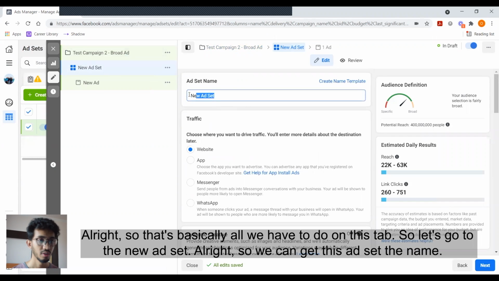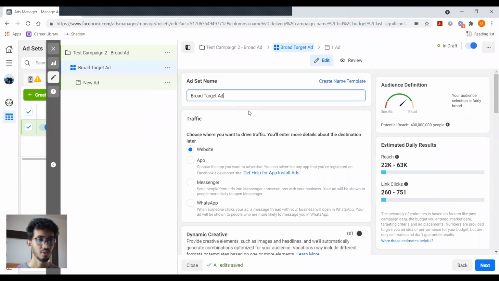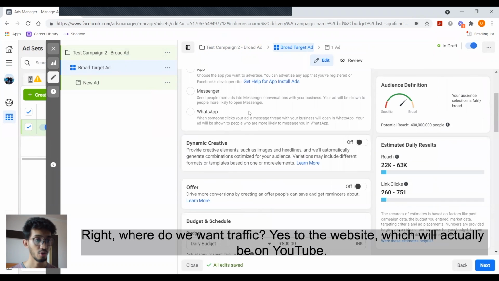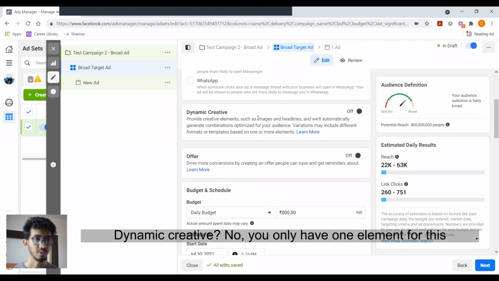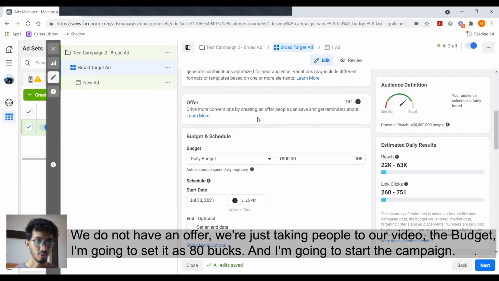All right, so we can give this ad set a name. So I'm just going to call this the broad target. All right, where do we want traffic? Yes, to the website, which will actually be on YouTube. Dynamic creative, no, we only have one element for this. We do not have an offer, we're just taking people to our video.